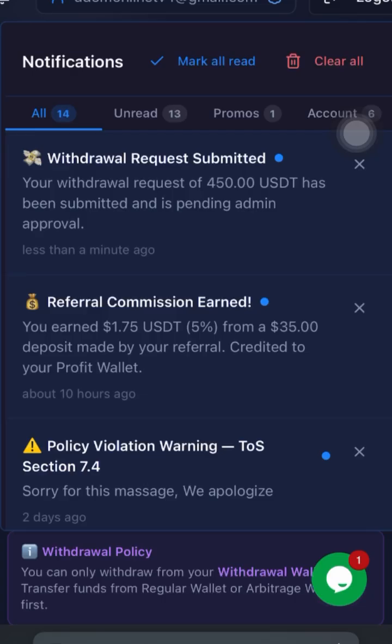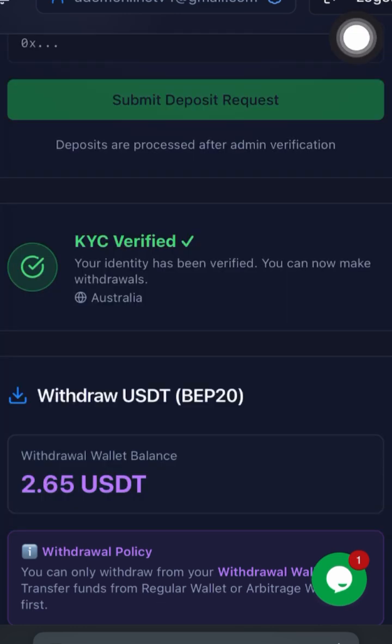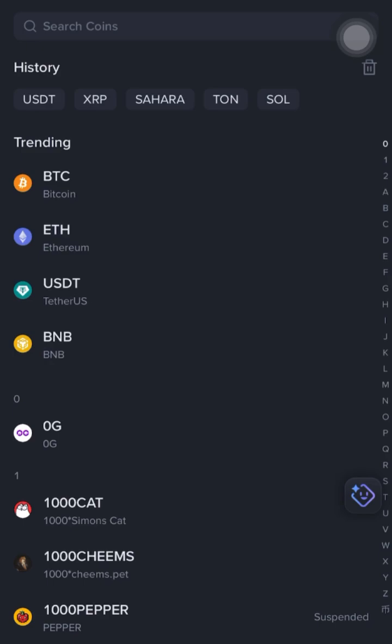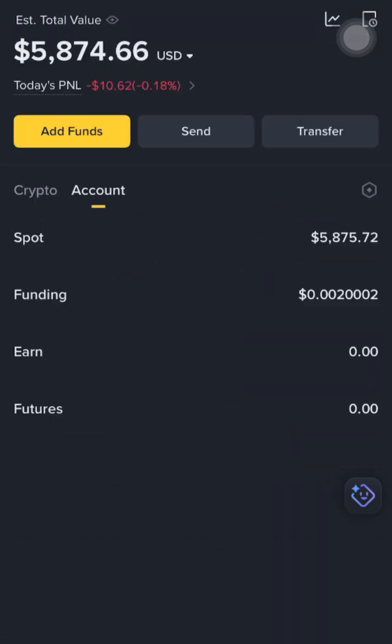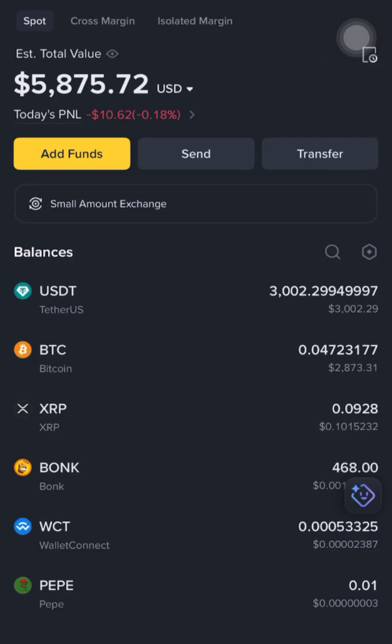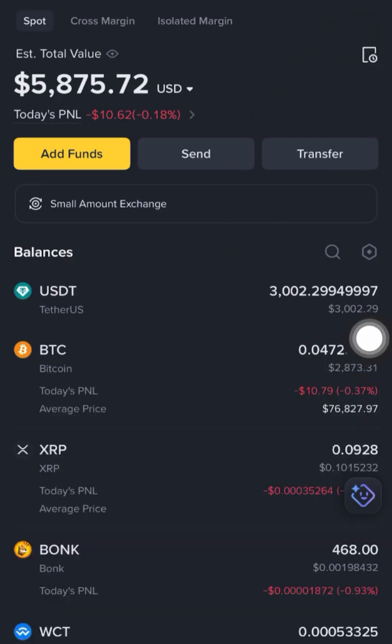If I come to my notification, you see that I've submitted a withdrawal, right? So let me go to my Binance wallet to show you something. If I come to my Binance wallet here, you can see that my spot trading USD I'm holding is 3,000. So let's wait and see whether it will reflect or not.